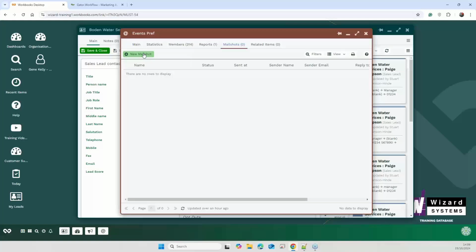Now, the thing to bear in mind here, if it's just a simple MailShot, is I won't be tracking them. I won't know if they've opened it. I won't know if they've clicked on a link in it. I'm just deciding I want to group these records together. I want to email them all in one go. So that's fine. When people respond, I'll just reply or forward it in the usual way.